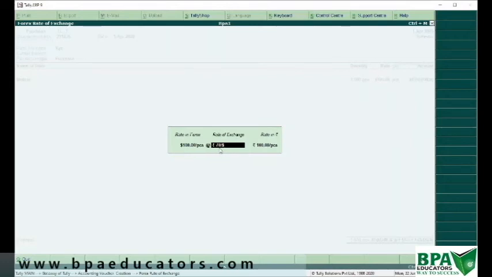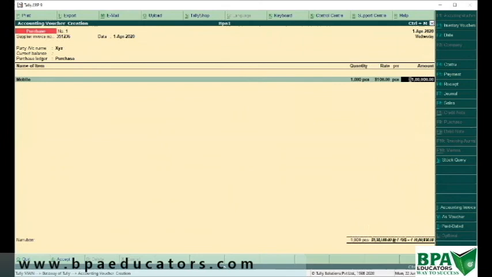You have to enter it like this. So for $1 I need to pay 70 rupees in INR. The system will calculate automatically how much one phone will cost in INR. And here you can clearly see that I'm getting the prices in both currencies, in dollars and in INR as well.